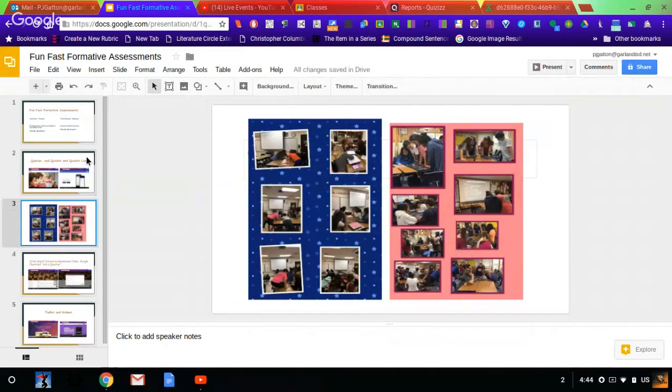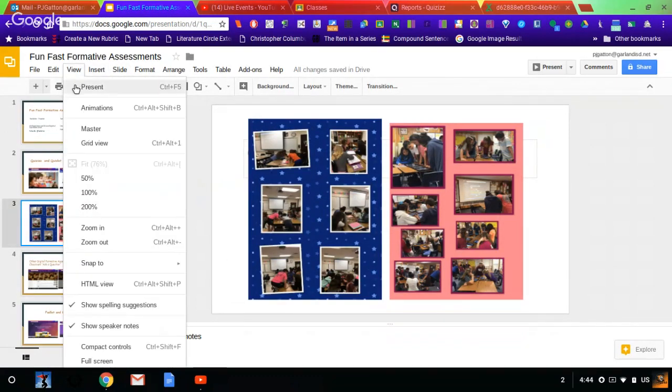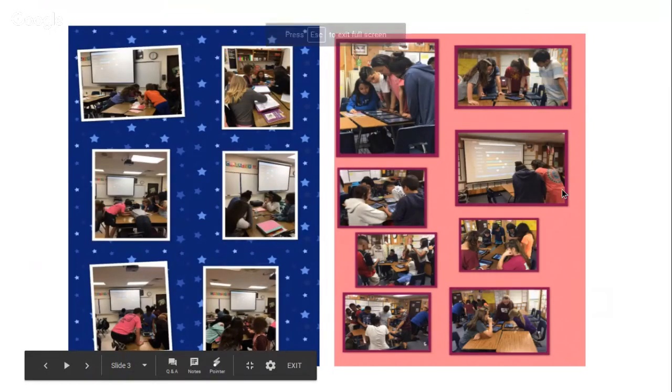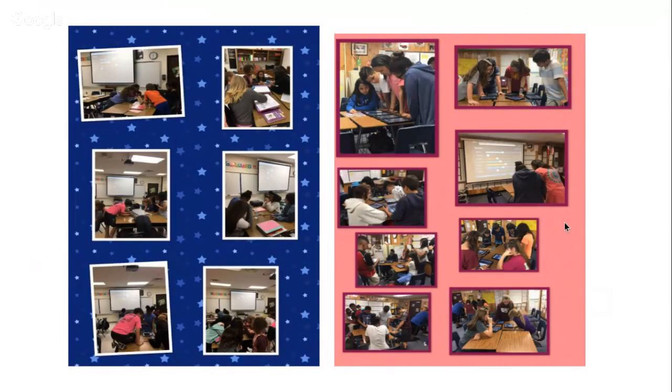The next one is Quizlet Live, and I have taken some pictures of my students doing the Quizlet Live. I just wanted to show you what it looks like in the classroom. This also, again, can be done on an iPad, on a Chromebook, on a phone. You could do it on a desktop.